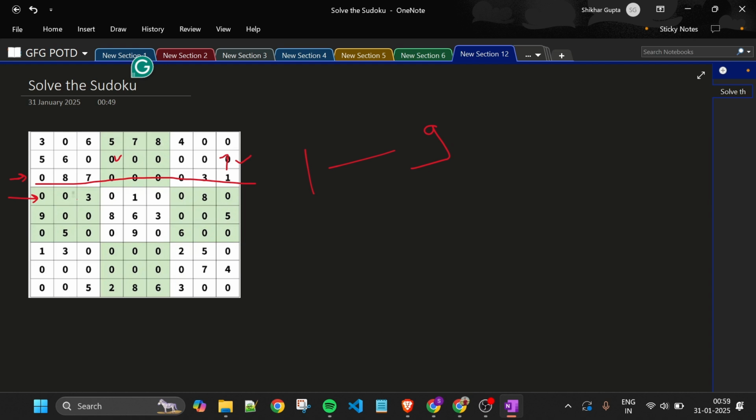But if at any point I'm not able to fill any element from 1 to 9, I have to change its previous cell. So for all the 1 to 9 in this previous cell, again I am not able to fill this, so I have to change its previous cell. So for this, the previous cell will be this.